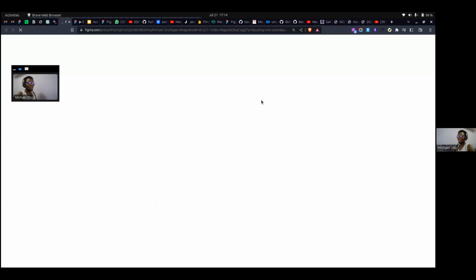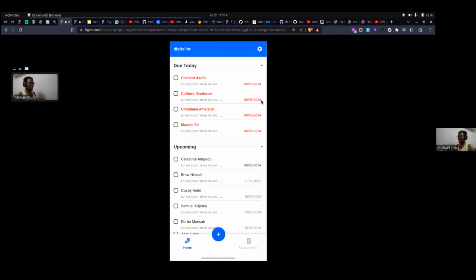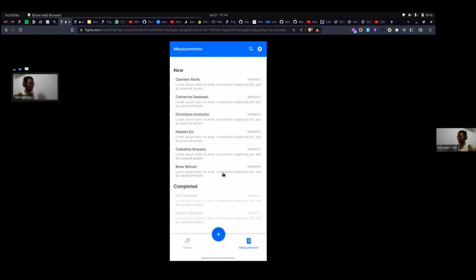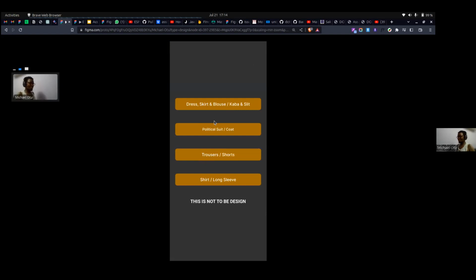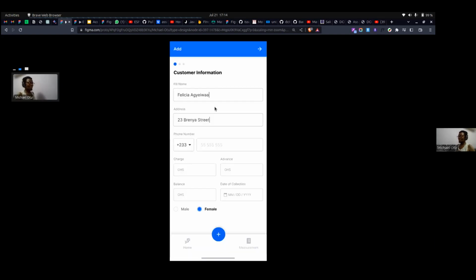It's a very simple app that is very friendly to use. It doesn't have any kind of blockades and all that. So the first step after the splash is the jobs that are due. So you can view the measurements that we have. So these are the measurements that are available. You could hit on the plus. So here you add a customer and then you choose. So here you're supposed to choose whether you are choosing a blouse or a skirt, right? So here we have a customer filling in their details.